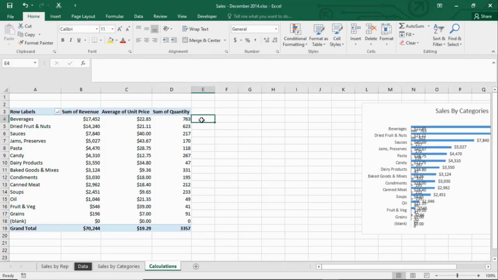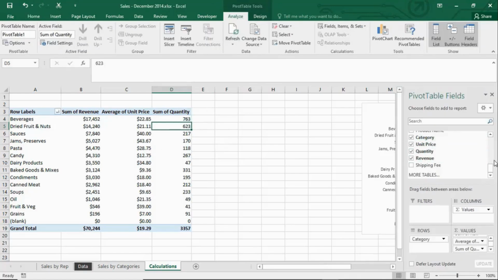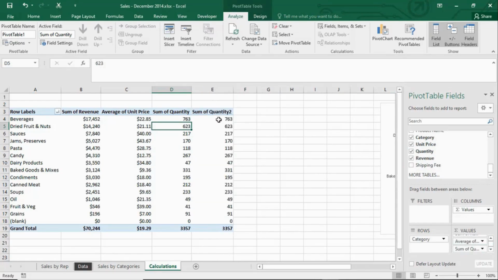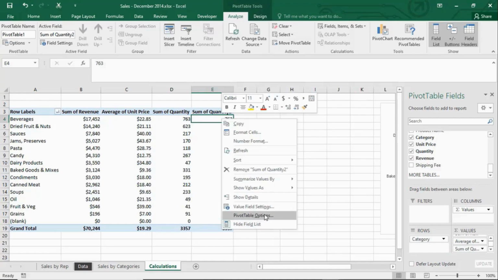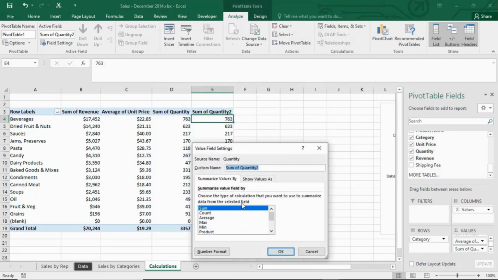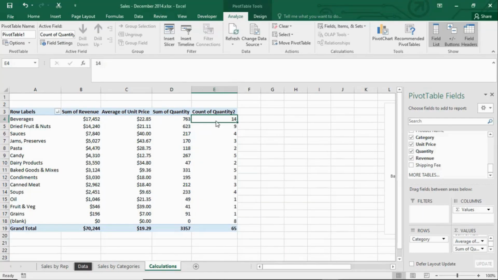So an order can be a bulk order. So one order can be, let's say, 30 tins of milk. So let's look at the quantity again, and then let us change this, use the value field settings, and then we want to change this to a count of quantity. And so we can see that we have 14 orders for the categories, for product category in beverages. We had 14 orders that match that category.